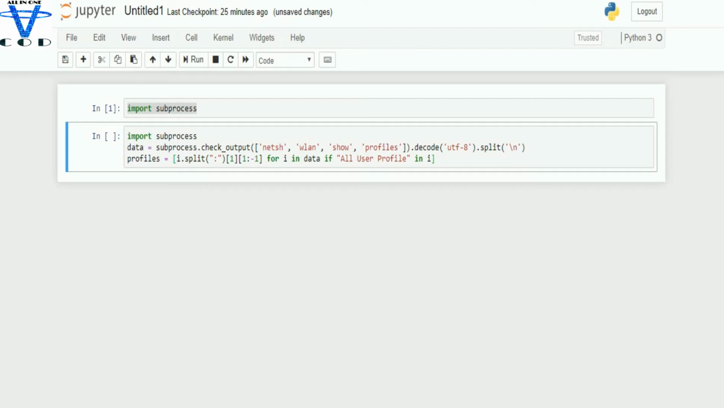Now in the profiles variable, I'm going to fetch all the user profiles through this line: profiles equals i.split on the quotation sign and the colon, at index 1, in a list, for i in data if "All User Profile" in i. So I'm going to fetch all the user profiles, store them in the i variable, and return them in profiles if "All User Profile" is in i. Okay, we are going to talk more about it in a later video, and the code is in the description, so just check it out, copy the code, paste it and run it.